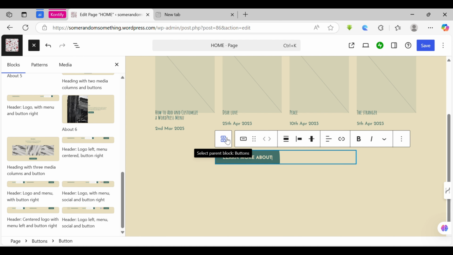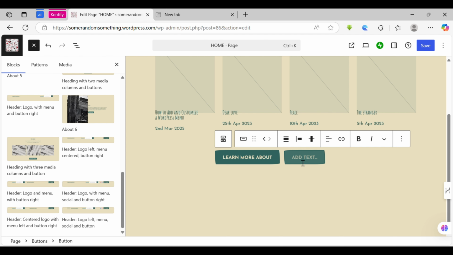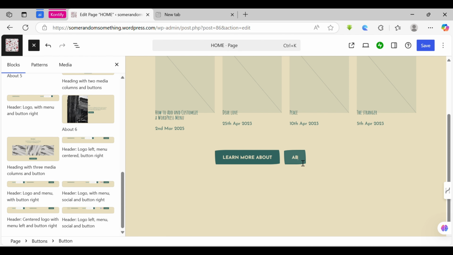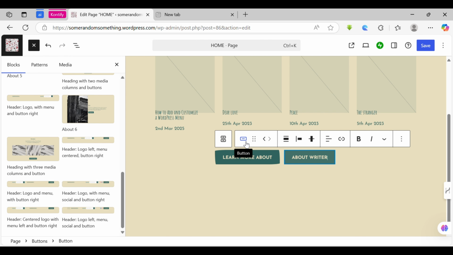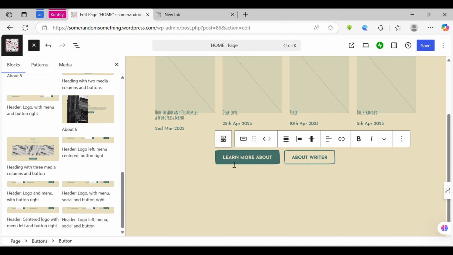For example, I want to tap on learn more about. You can also add a parent button over here. If you add on it, you can add another button too. For example, about writer maybe. Then you can also edit a button from here. So if you tap on it, you can choose whether you want it filled or you just want to keep the outline. So this is only with the outline and this is the filled one.